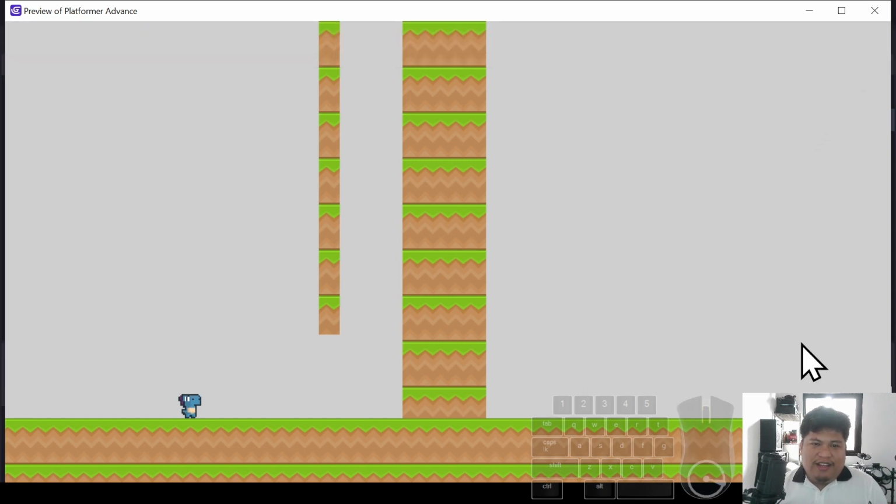Now, let's see the added ability of our player. Let me close this one. Okay, then if I hit jump, you can see it wall jump. Okay? So that is wall jump.